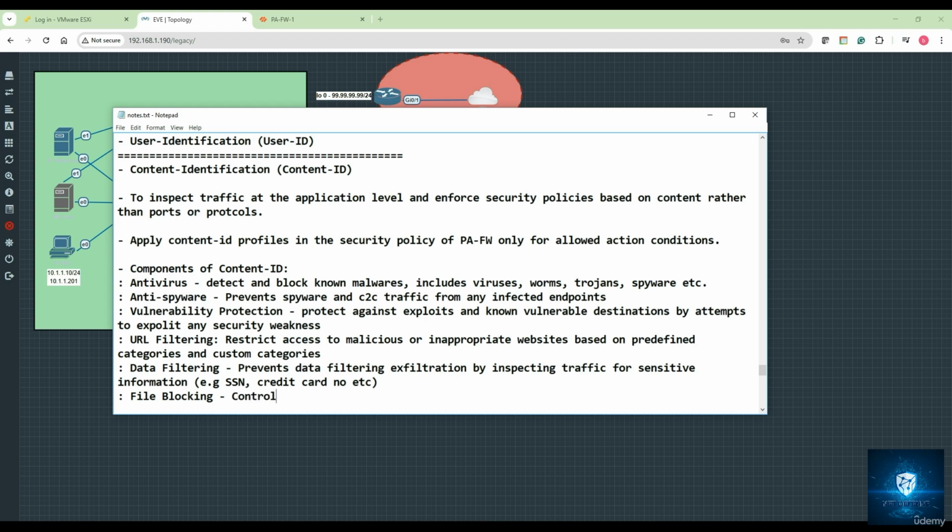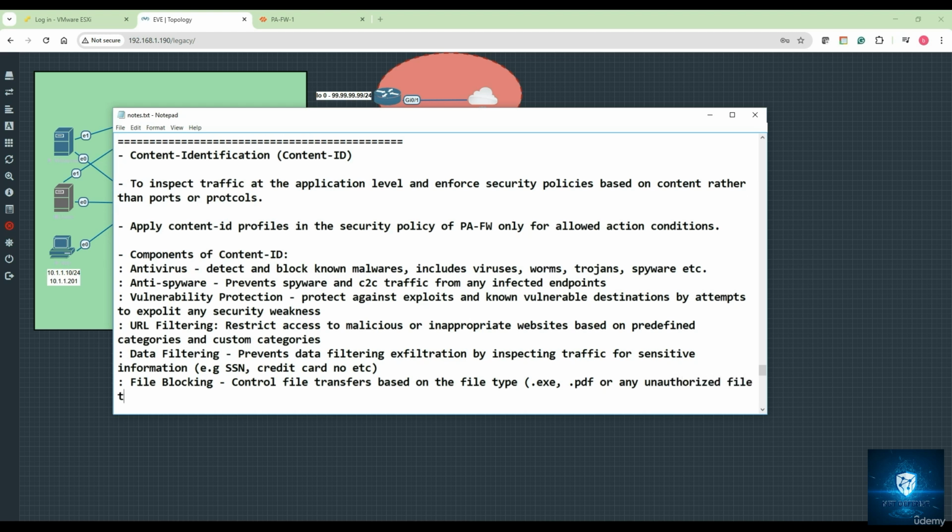So it can control file transfer based on the file type, for example .exe, .pdf, or any unauthorized file types or extensions.